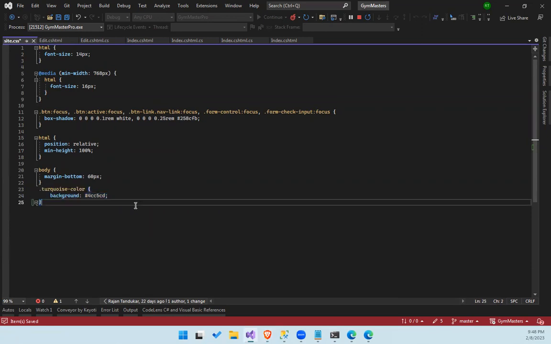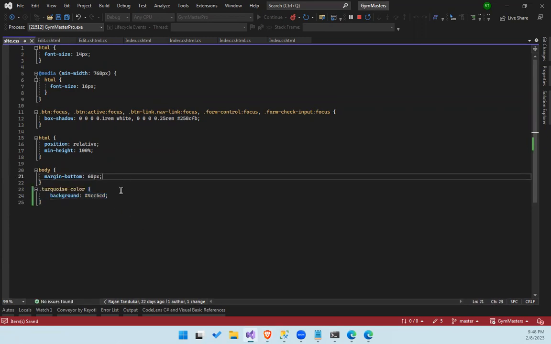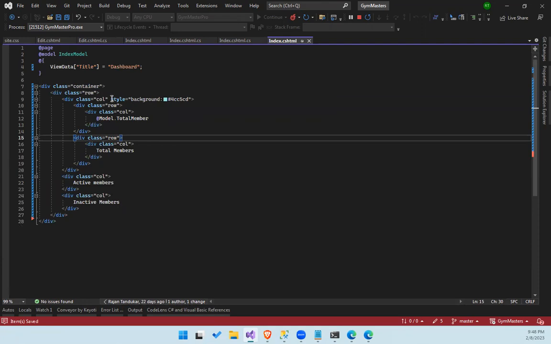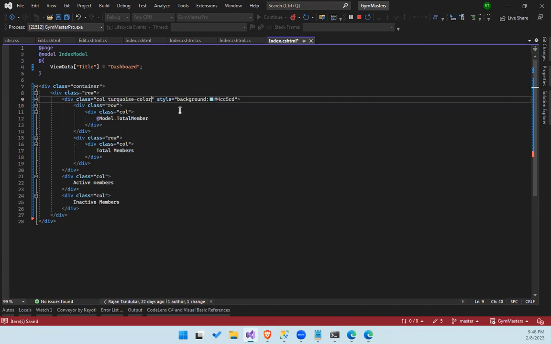Let's do something like this one. Turquoise color. And we can use this class. There's one class. You can use this color in here. Class in there.